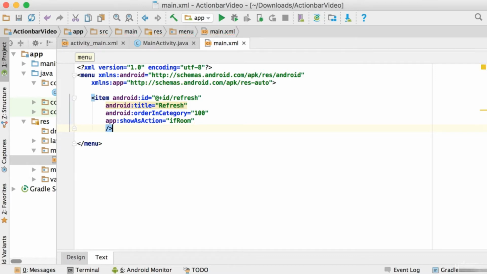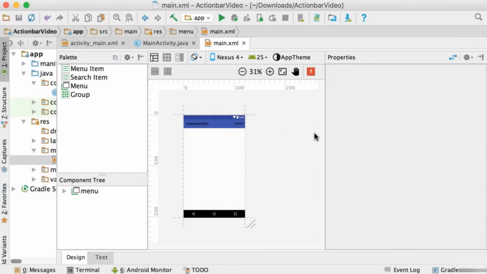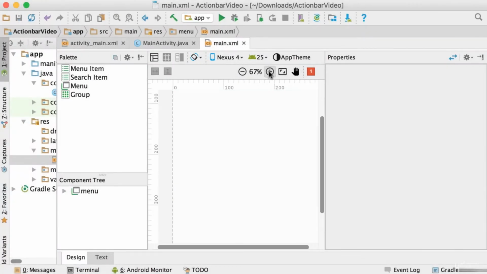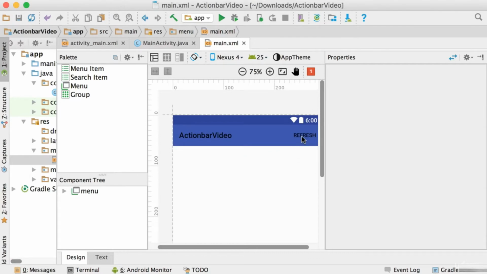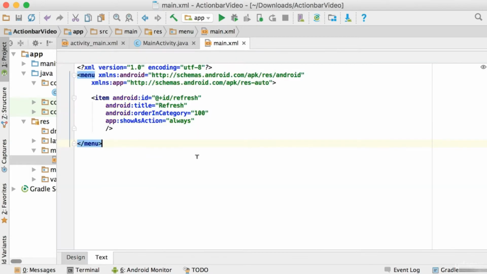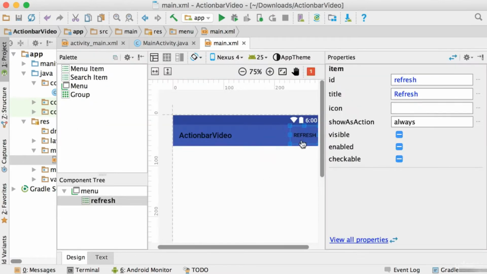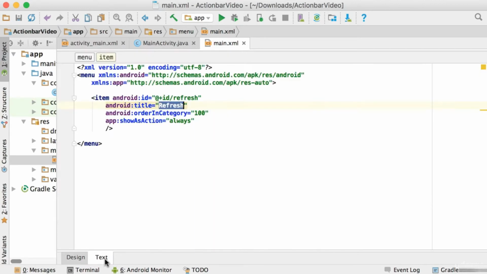So let me just close down this and let's add some more pictures there. If we go to design now, you can see if we zoom in, I have a refresh button there in the action bar. Okay, so there's the action bar. I've got a refresh button. If I go back to text, you can see that there's the text that I've referenced as the title, and that title there will be displayed at the top. There's also some other uses for the title if you start showing pictures.